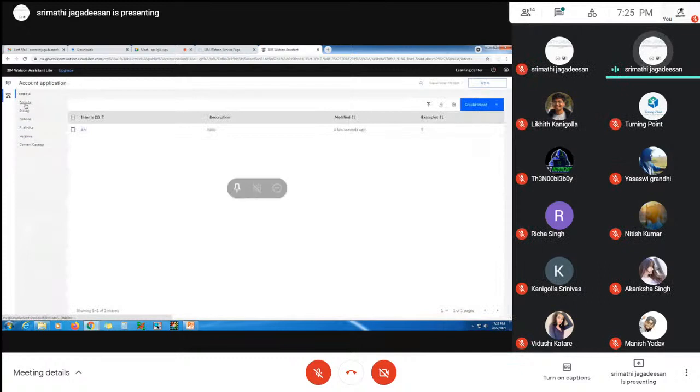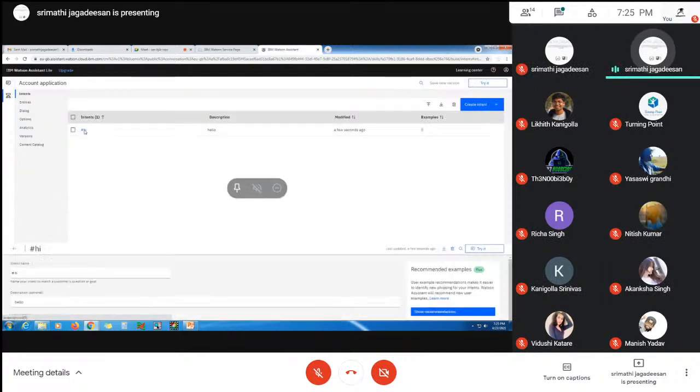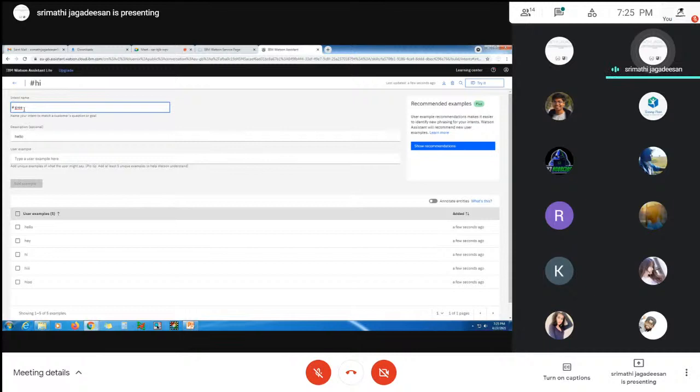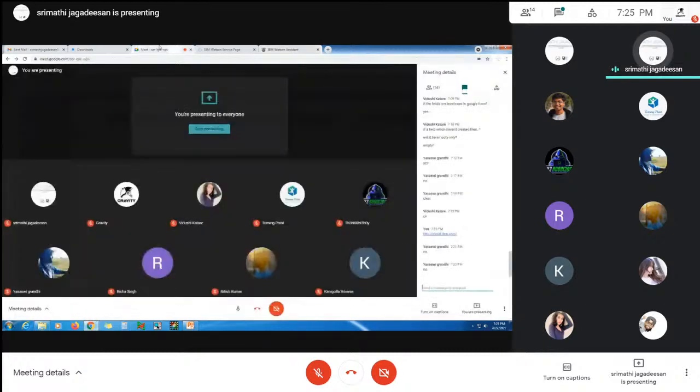Just go back to dialogue skill. Instead of hi, let me give it as greeting, because a chatbot always starts from a greeting option. So we are done with the greeting option. Greeting option means if we start with hi, the chatbot will reply with hi or hello.